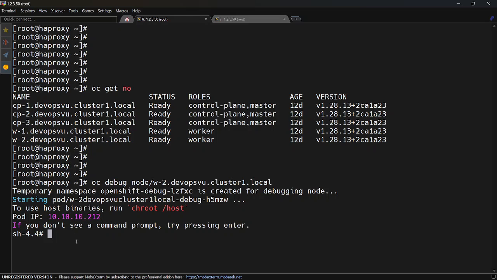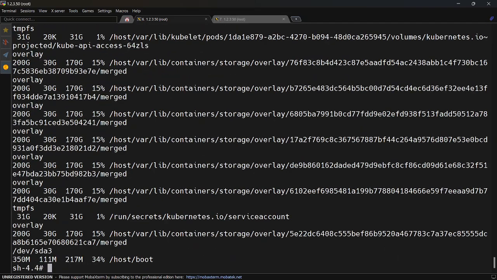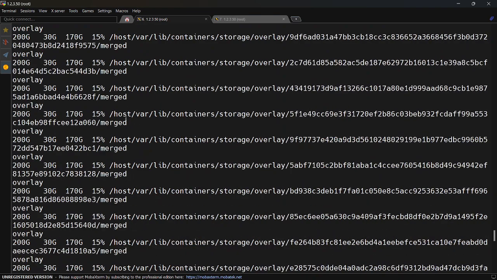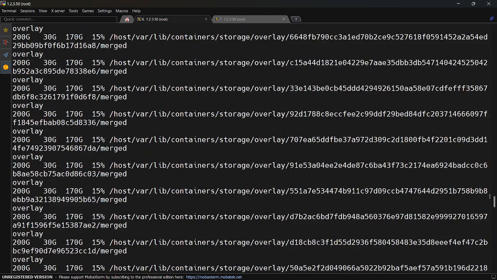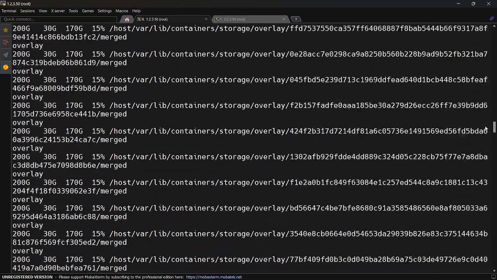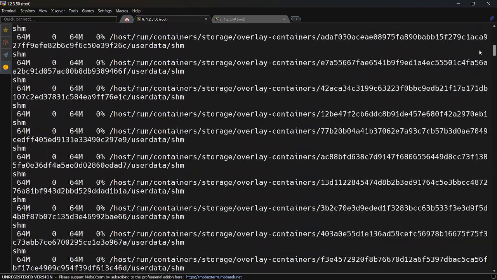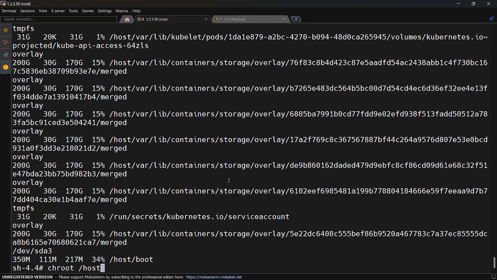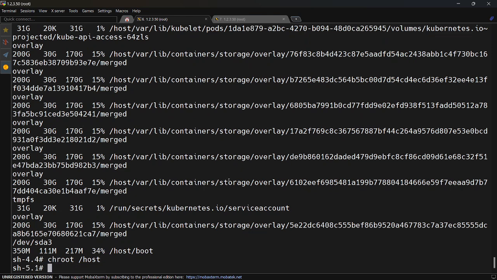And now we are inside that pod, and that pod, with the high privileges, can mount the host machine file system. If I do df -h, here you can see /host. Under the /host directory, everything is mounted. So it means /host we can declare as chroot, and it is recommending us to use this command to change our root to /host.